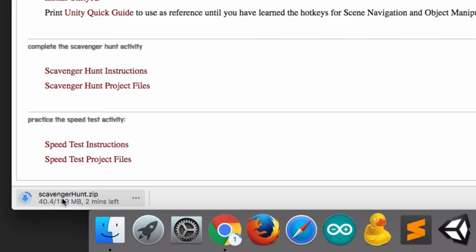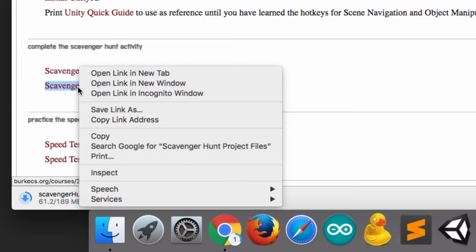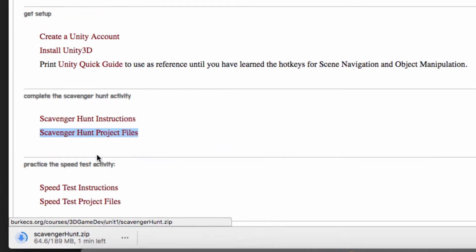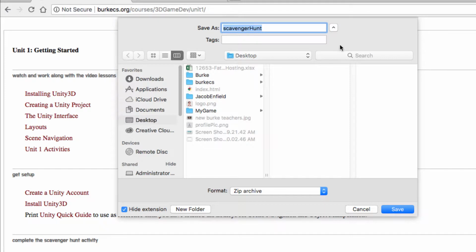is, instead of just clicking on it, which will download to your downloads folder or whatever the default is on your computer, you can right click on it if you're in Chrome and save link as, and then you can choose where to save. You may have noticed that I all of a sudden switched to a Mac. So to complete these activities, I'm working from a Mac instead of a PC, and that's okay.